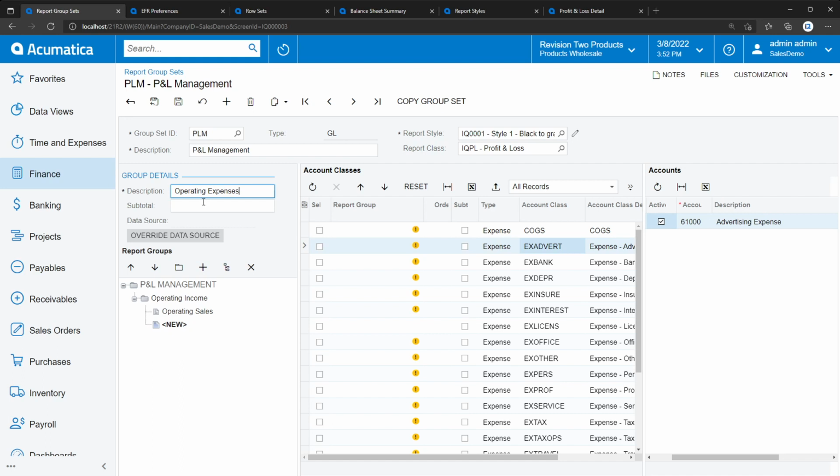expenses. And then I'll add a new, sorry, not there, over here. I will add non-operating income with two children called non-operating sales and non-operating expenses.